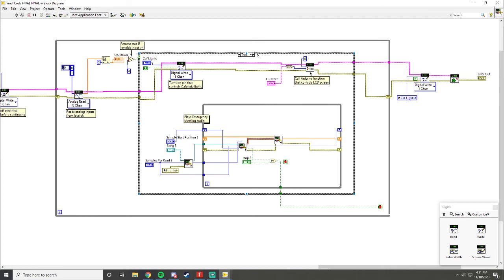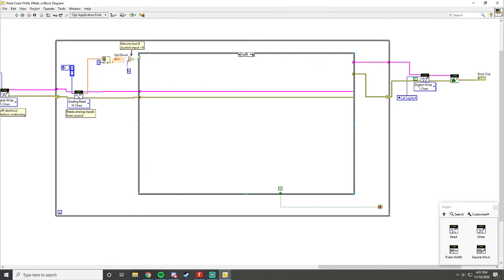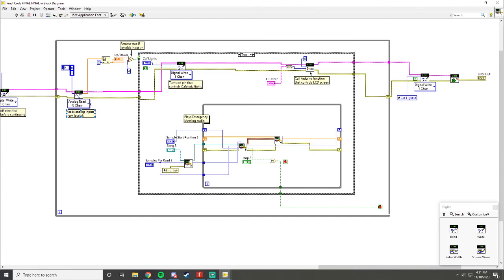What we have here is a pretty large case structure that only does anything in the true case, and the true case occurs whenever the joystick reads an input larger than 4. So once you have pushed the joystick up enough to detect a number larger than 4, the cafeteria lights will turn on using this digital write, and the LCD screen will print using this imported Arduino function.